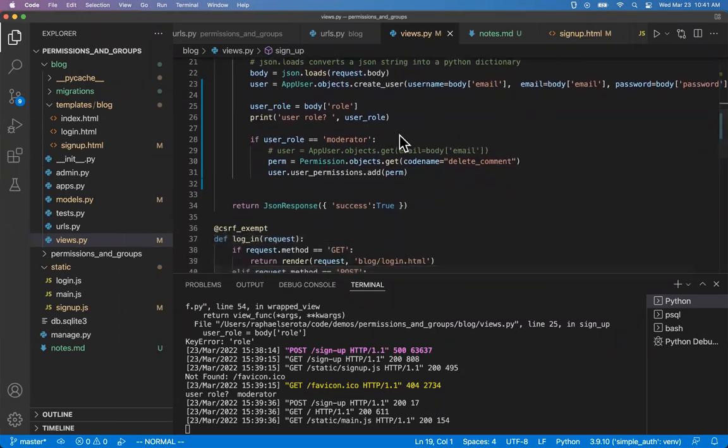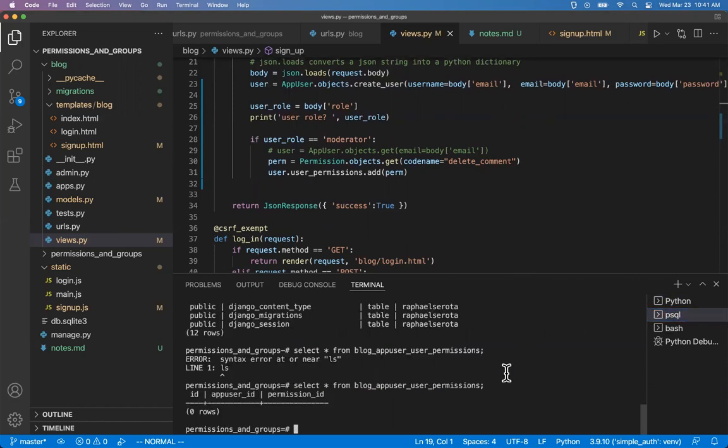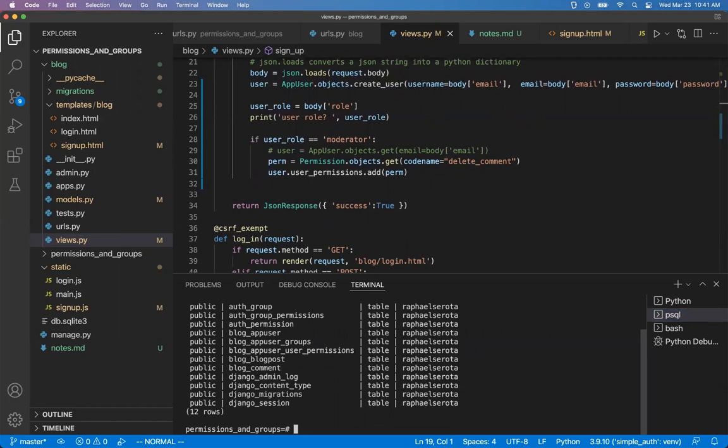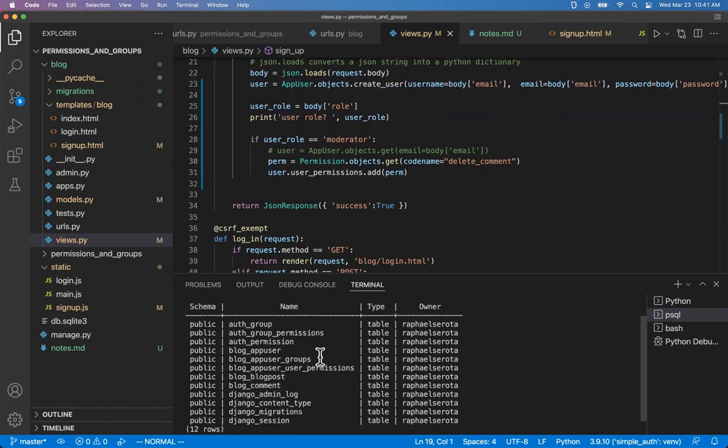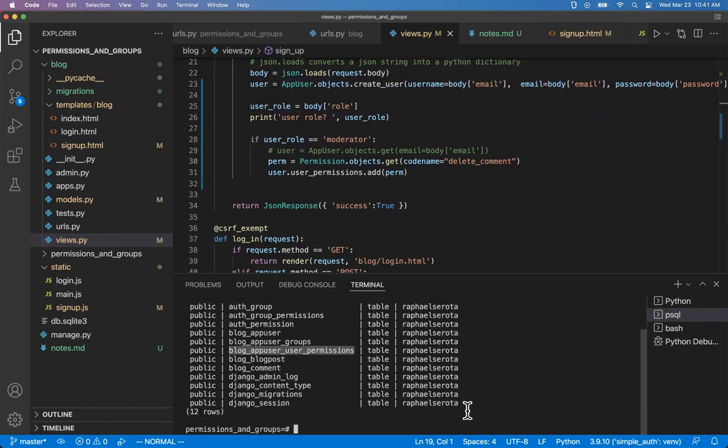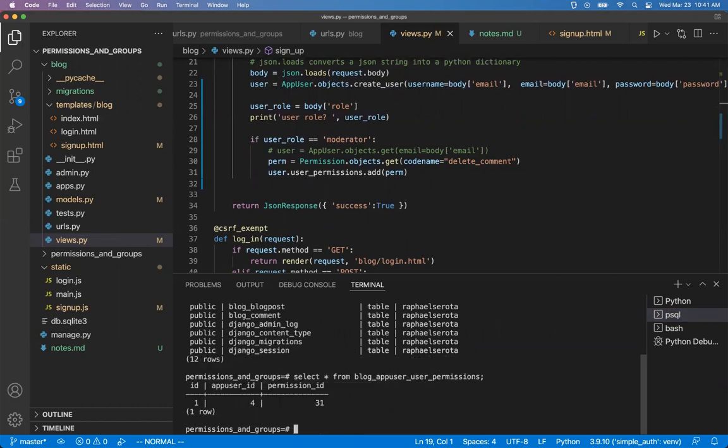So if everything worked well here, then we just added a permission to this user. So let's see if we can see that in the database. Okay, amazing. So because I've added that one permission to our user Mallory, we can now see in the database: user with app user ID 4 has permission ID 31.